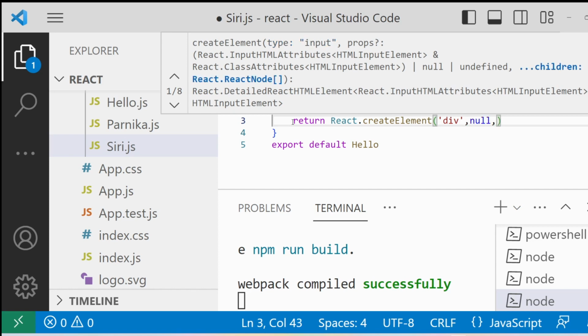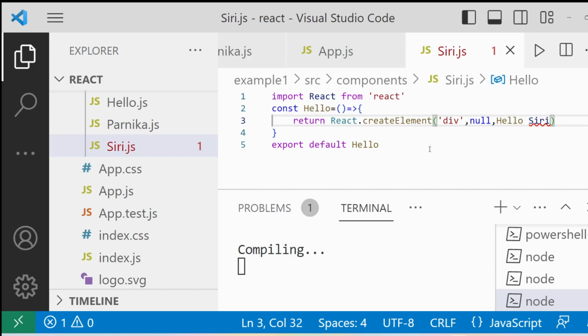And the third parameter is the children for the HTML element. So here, what is the HTML element for us? It is a div tag. So we need to provide the children for the div tag. What is the data I want to display? I want to display hello Siri. So let me provide hello Siri for you. Let me save this one.